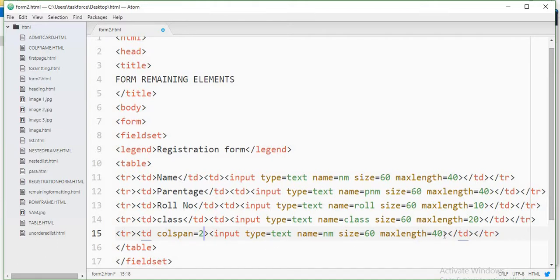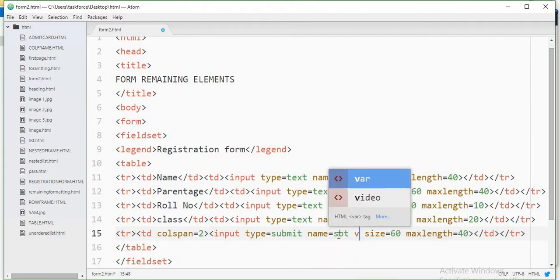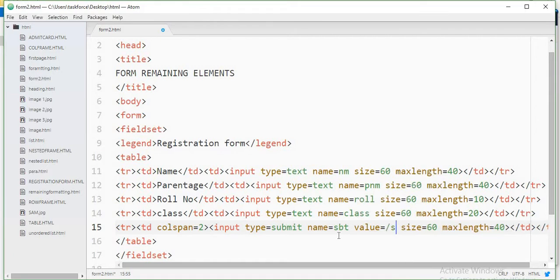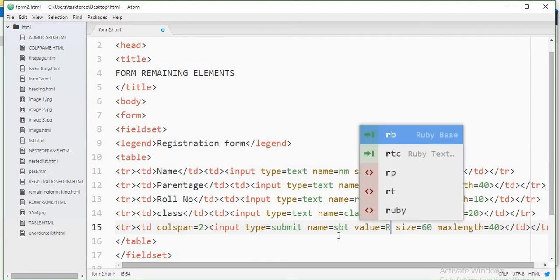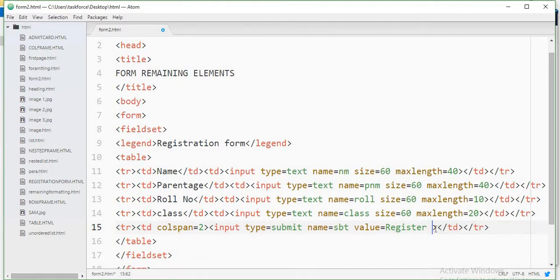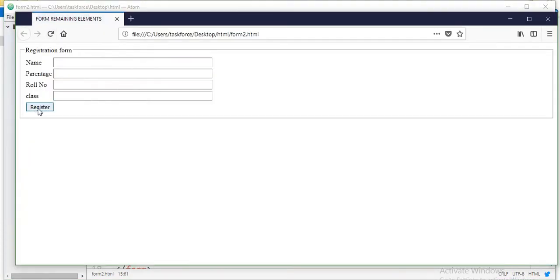So colspan, here I'm going to use input type, the type will be submit, name spt. Here we are going to use value. Here I'm going to use register. The button will display register. Size and maxlength are not valid here, so I close here. I save it. I will show you. I refresh it here. So register shows here.